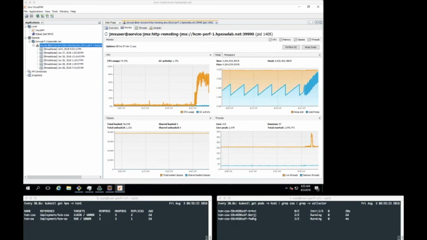Throughout the next 30 minutes, CSA was scaled to 3 pods until the load died back down, ultimately scaling down to 2 and then back to 1 pod. For the remainder of this video, I will compress that down into 30 seconds.